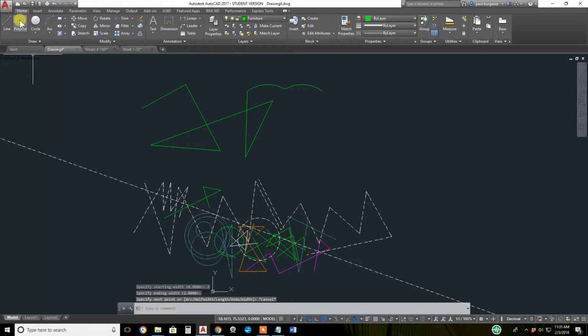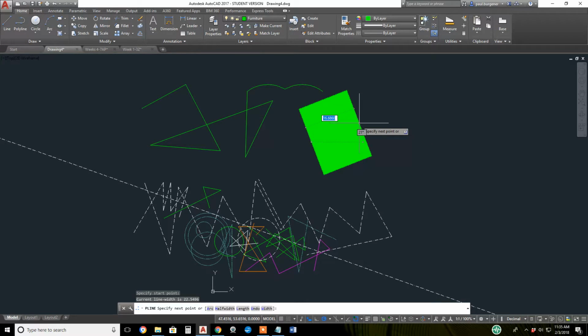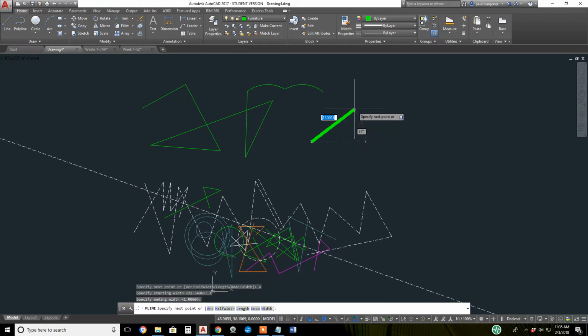Let's start over again. Polyline, click a point, W enter to specify the width. I'll say 1, 2 was a little bit high. Hit enter again to specify the ending width as 1. Default is whatever you specified for the beginning width. So I hit enter again to specify the ending width the same as the starting width.